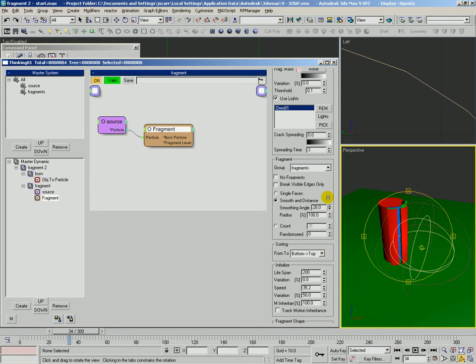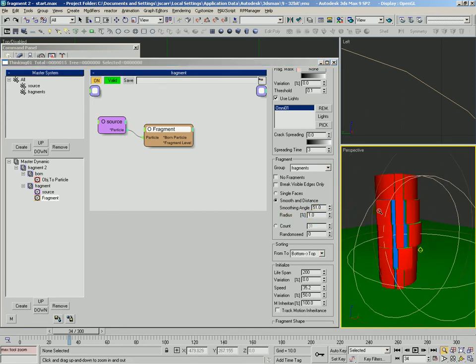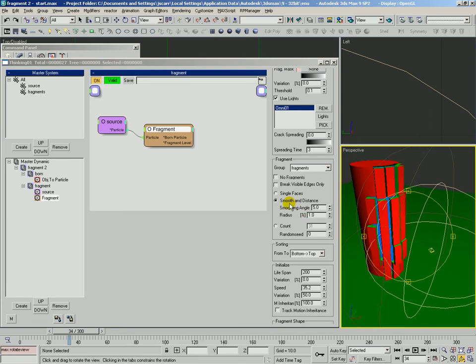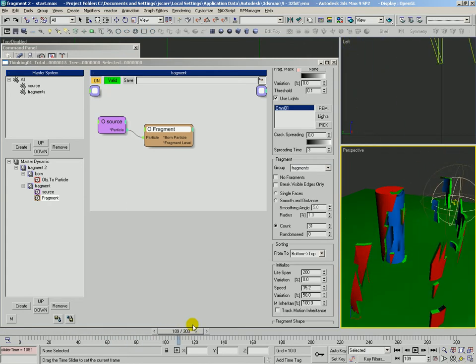Maybe we want to reduce our radius. Sometimes you have to go really low with radius, 1% or even 0.1 or 0.5 is pretty common. And I'm thinking that we probably want to go with count just to get a little better breakup there. We'll go ahead and see they fly off, okay?